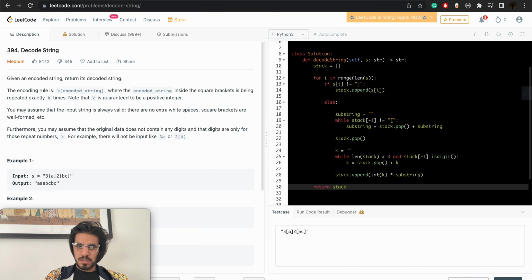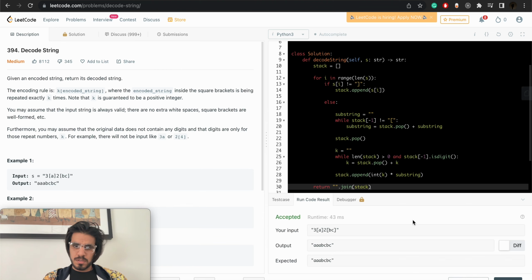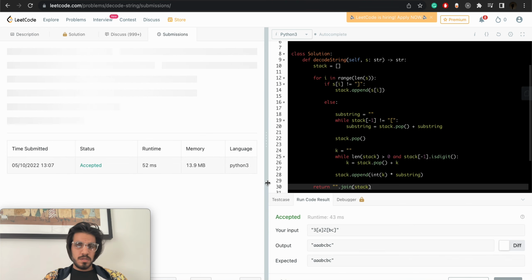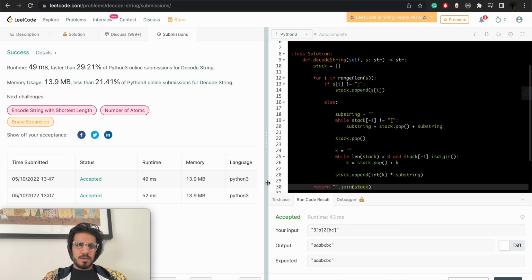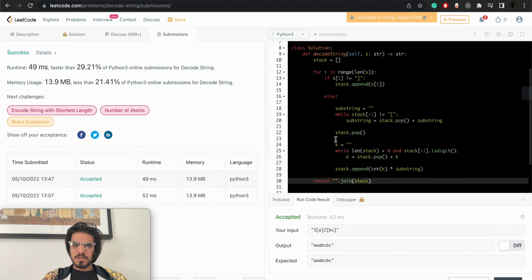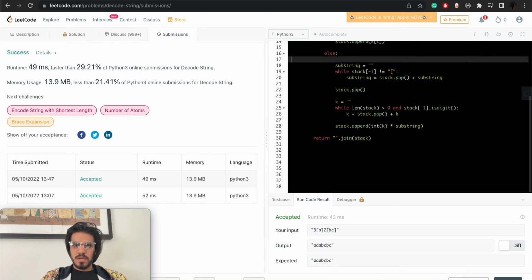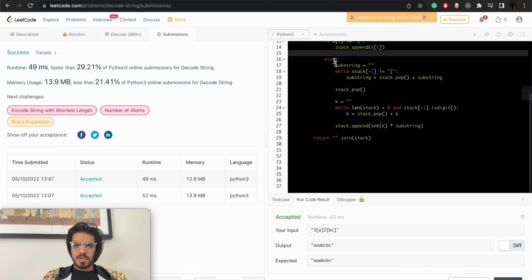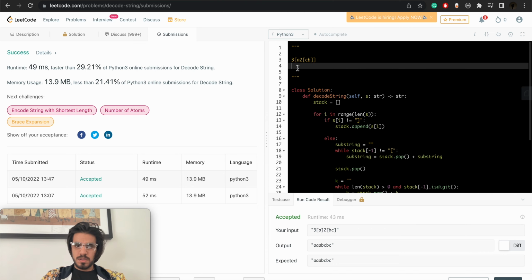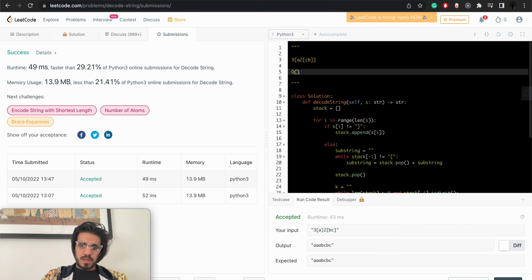But remember, the stack is not a string, it's an array. So we want to join all the values of all the substrings in the stack, and let's see if our answer works. Voila, it worked. Since we're looping through the string once, the solution is big O of n, linear time. Thank you for watching.